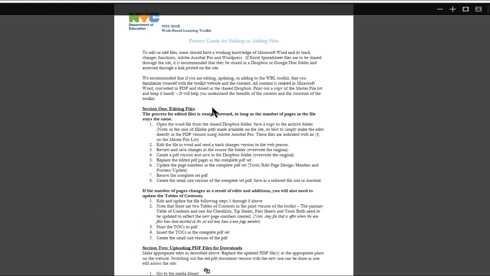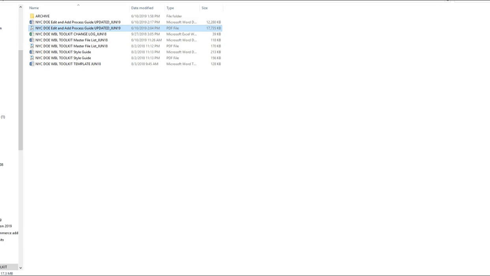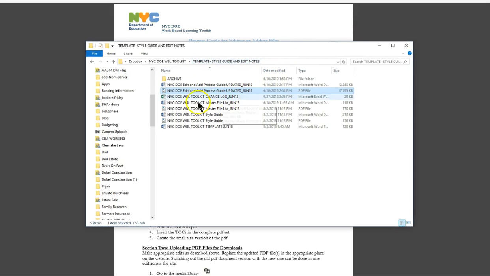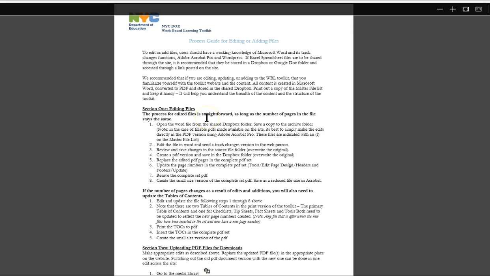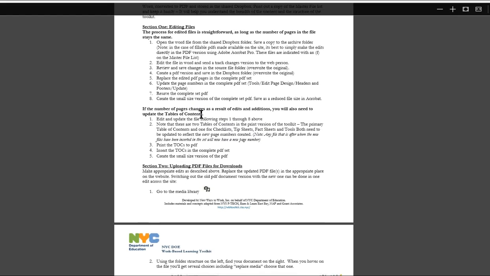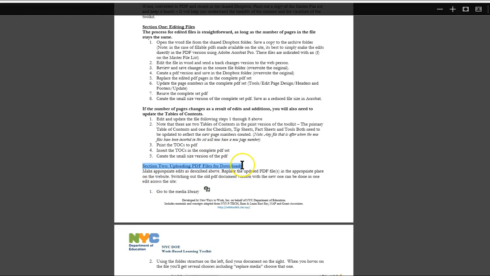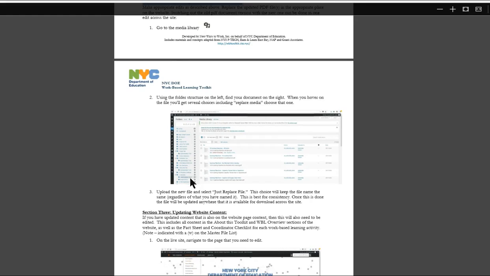Just a reminder that this is organized so that there's a video for each section in the manual, and that manual is in the template and style guide edit notes; it's the process guide. There is a video for editing files, which walks you through the process of editing existing files in the toolkit, all of the implications for editing a file, and how to keep the organization. Then there's a video for uploading those PDF files for download, the entire process of how you do that on the site and all the places in which you need to do that.